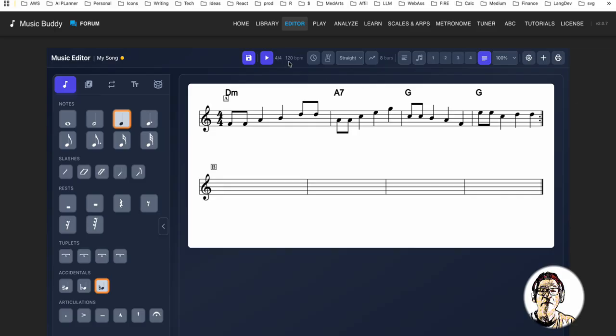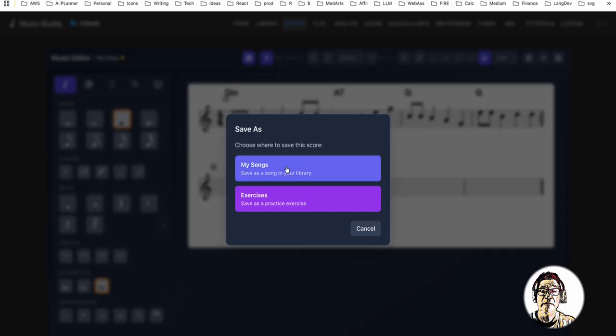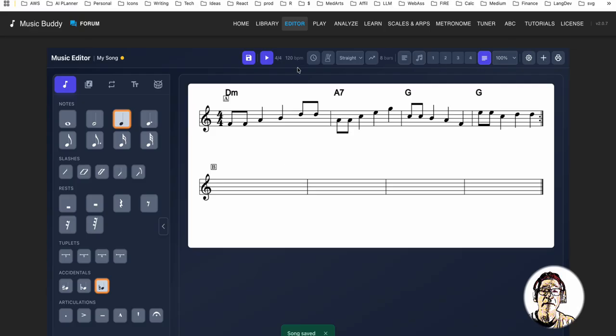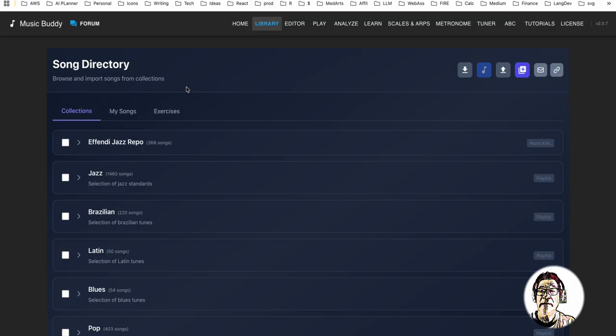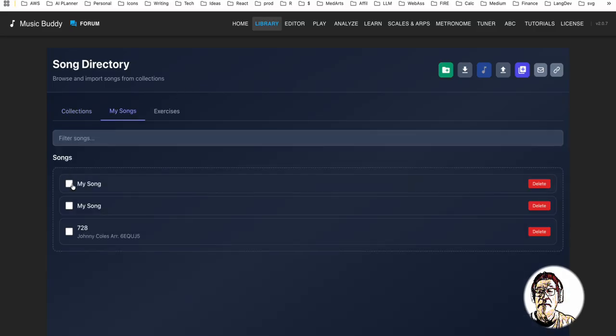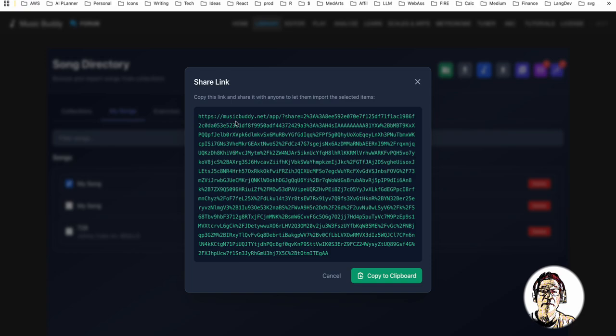Now, once we've got this masterpiece created, we'll save it. So we've saved it as my song. We can go over to the library and actually let's pick the most recent my song. So we can send it to our friends. There's a couple ways we can do it. We can email it to them. We can copy and paste the link. You can see how it works here.